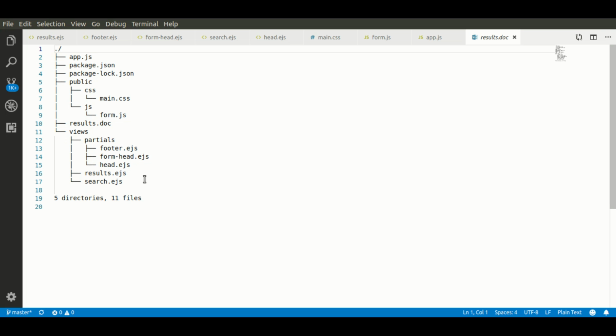Just go through the basic file structure. We've tried to separate the concerns here. We've tried to have the views, or the different rendered web pages. So under the views directory, we've got our partials for the footer and header, and they're served depending on what page we'll be on, whether it's the results page or the search page.